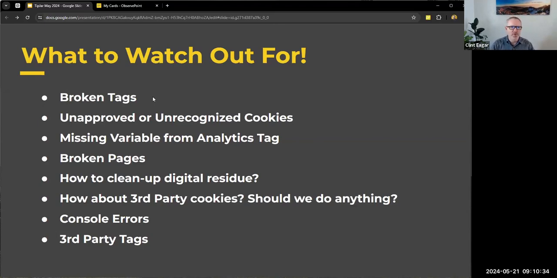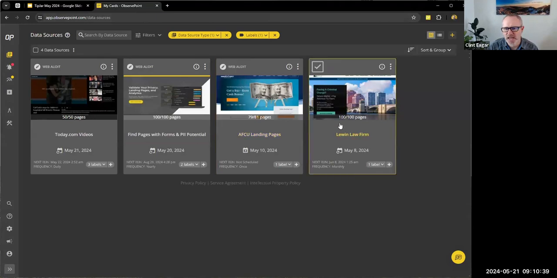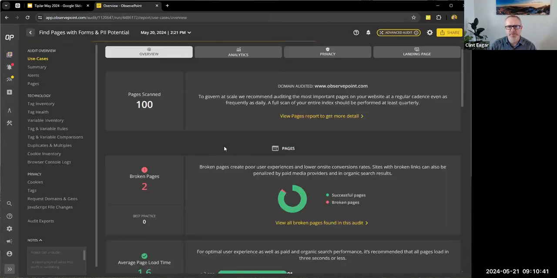All right, so let's go over a broken tag example. So we have a crawl that's happening on the ObservePoint site.